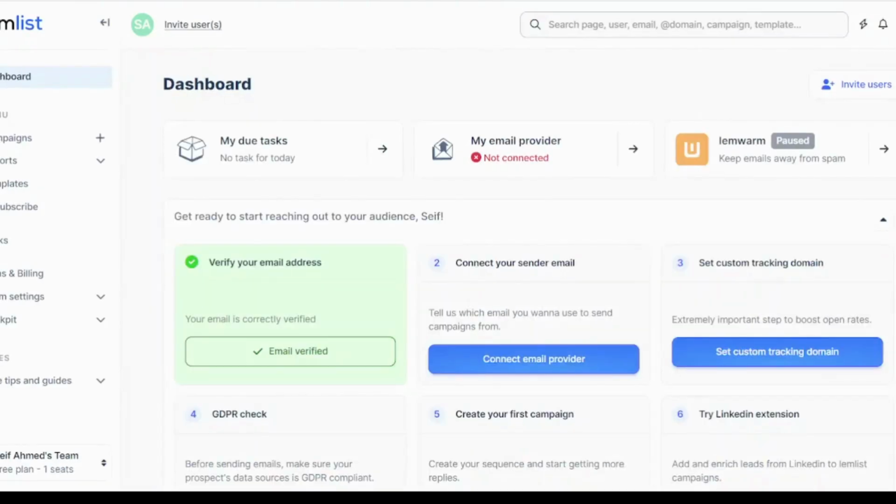Now we can see the interface for Lemlist. There are many major components for this interface. The first major component is the left menu. This menu contains many components. We can categorize them into four main components, which are dashboard, main menu, tasks, and resources.